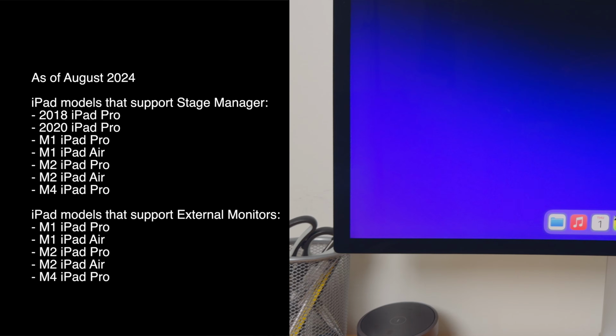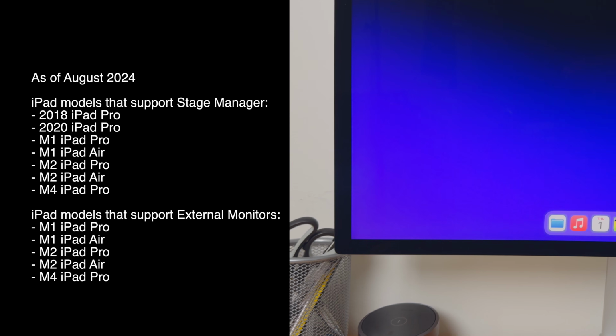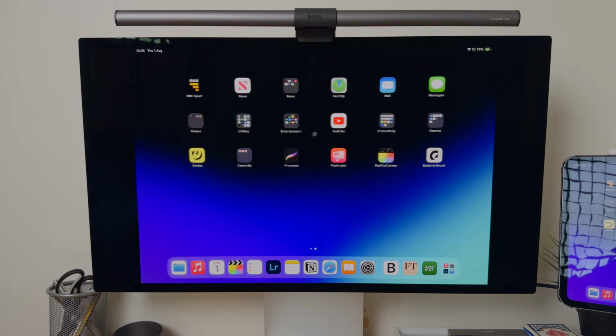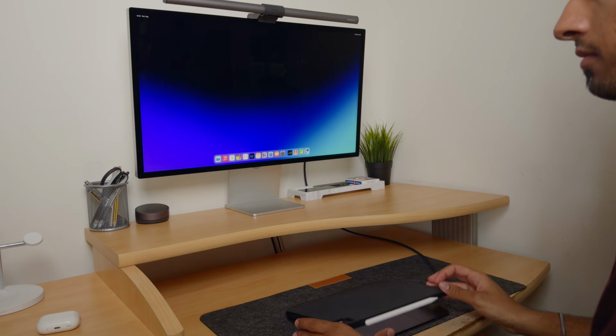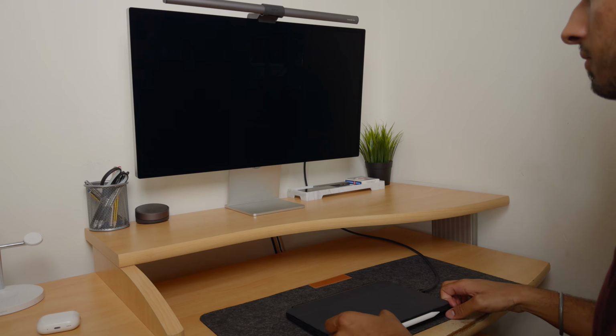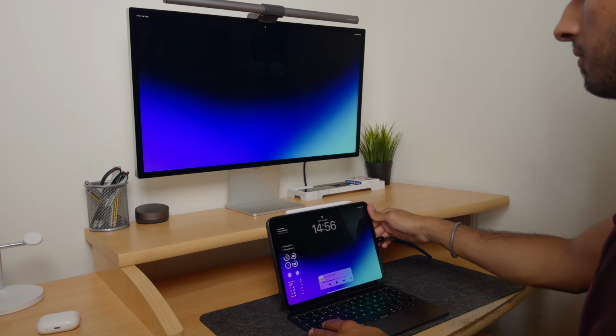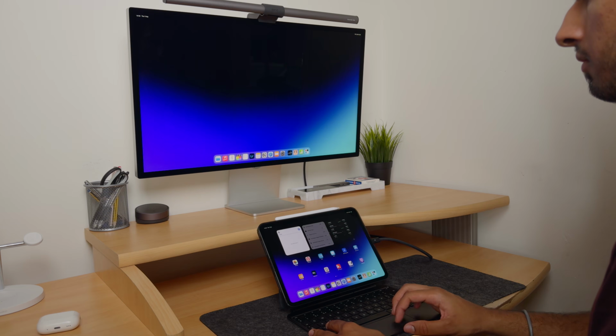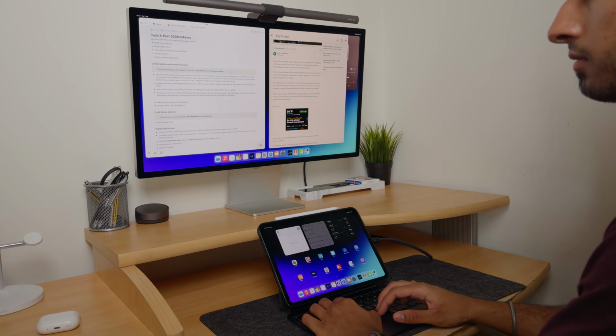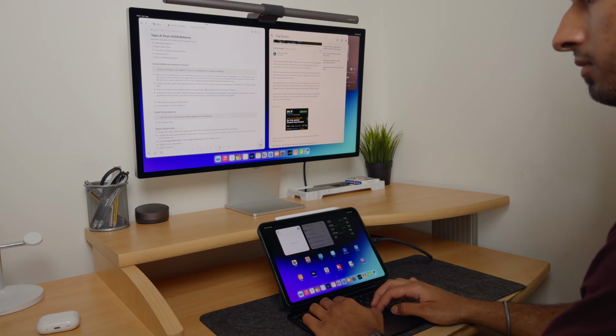Now, one thing to note here is that the full external monitor support only works on the following M series iPads as of the date of recording. So if you own a 2018 or 2020 iPad Pro, if you connect those to a monitor, it will just mirror your screen like before. And for the models that do support it, you will need to have the screen of the iPad open at all times. So there's no clamshell mode like you get with the MacBooks, which sort of makes sense because a lot of app functions on iPadOS are still optimized for touch and not cursors. So you sort of do need the touchscreen as a failsafe.